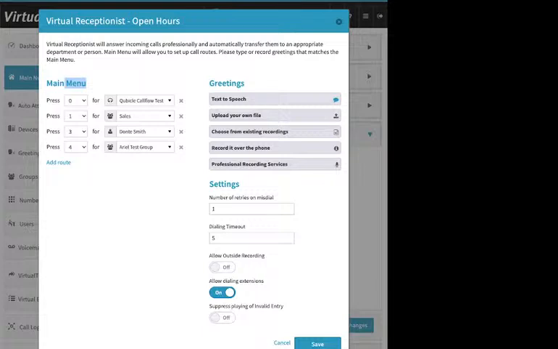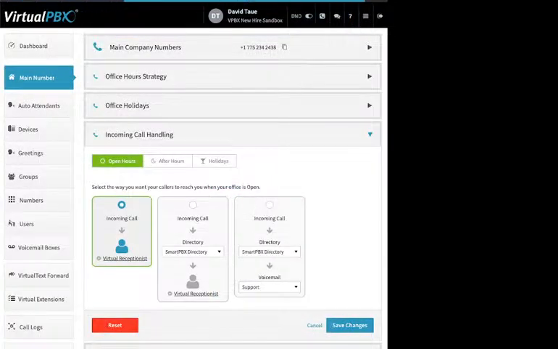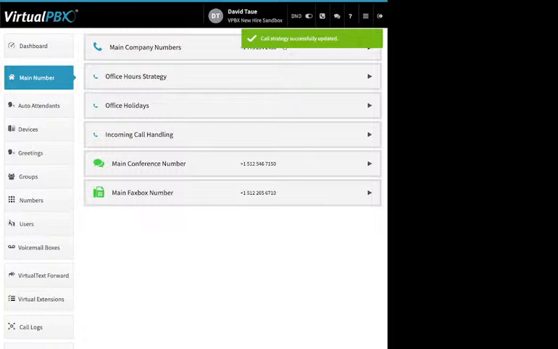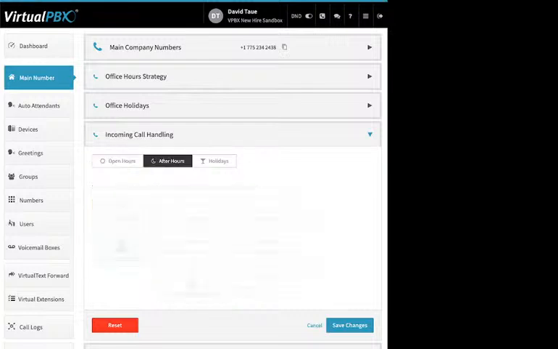Any changes you make to your main menu, your greetings, or your settings, you want to click save here and save changes over here. In the support page, you'd want to do a search for incoming call handling. That will cover all of this, by the way.